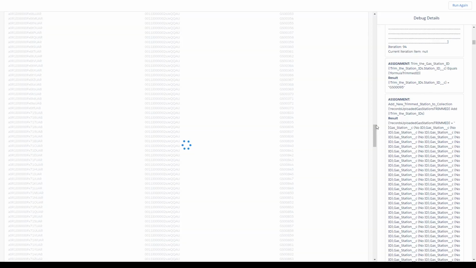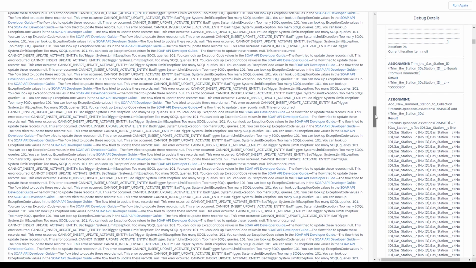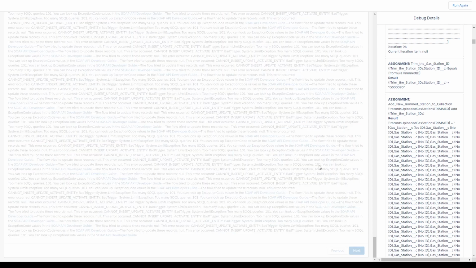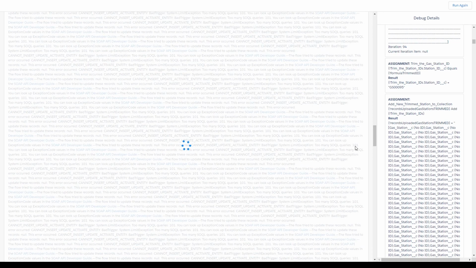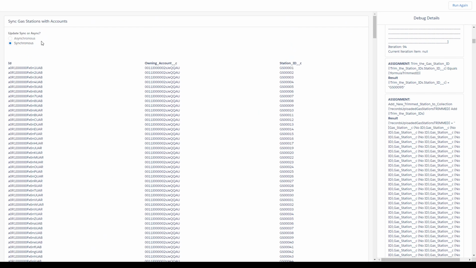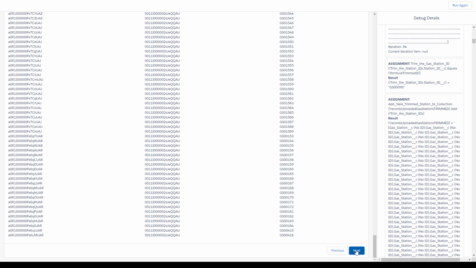I have a fault connector hooked up to this step. Uh-oh. Too many SOQL queries on bad trigger. Oh, great. So let's try this again with asynchronous processing. This will basically just go right back to the other step. So now we're going to try asynchronous.